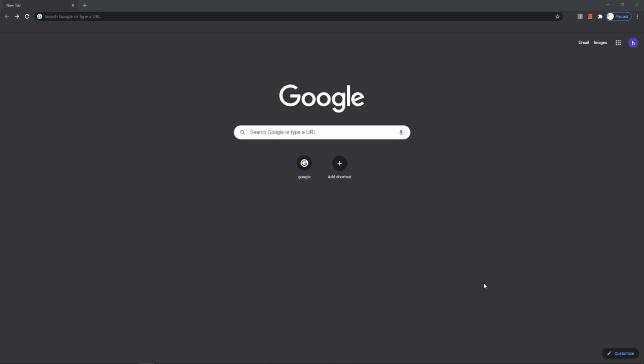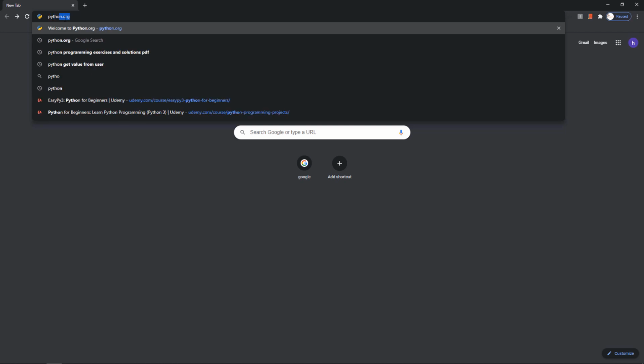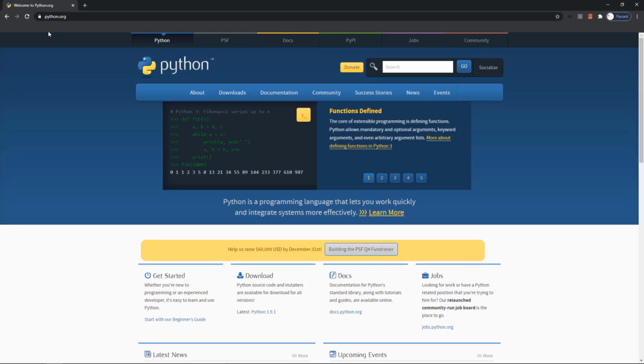Now let's install Python into our local machine. To install Python into our local machine, go to your browser and then go to your URL section and type python.org. Just search for python.org and click on the first link, so it should take this website to you.